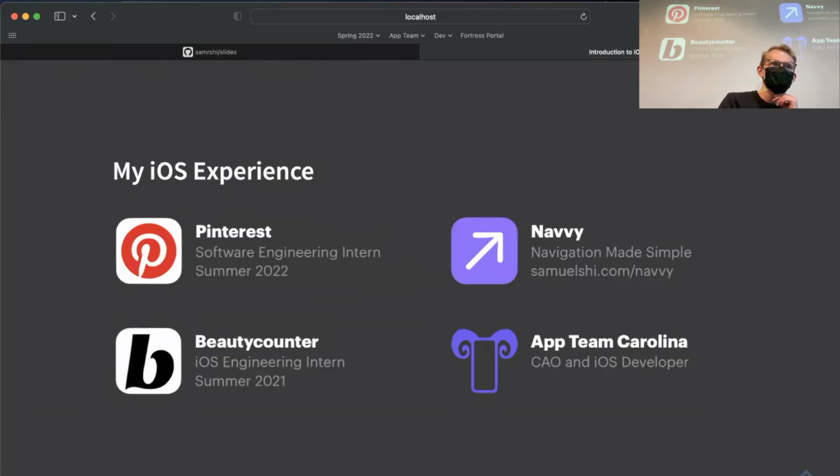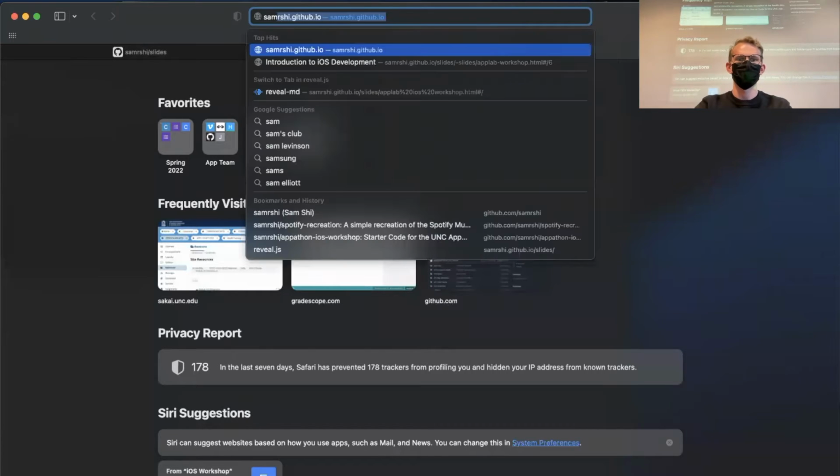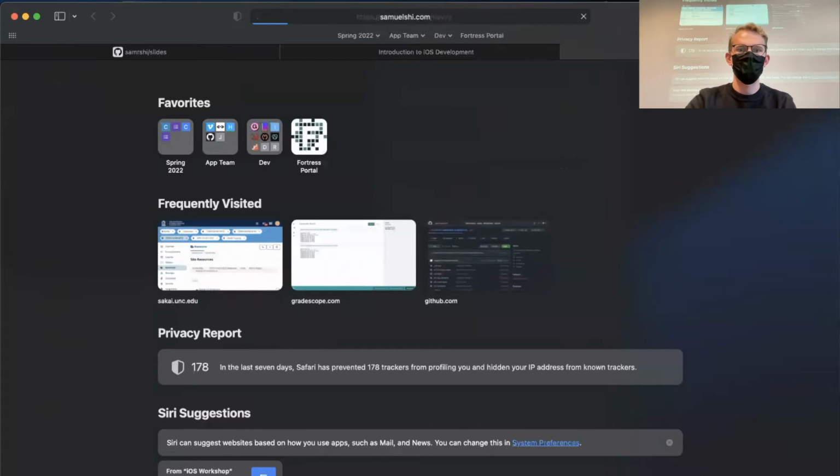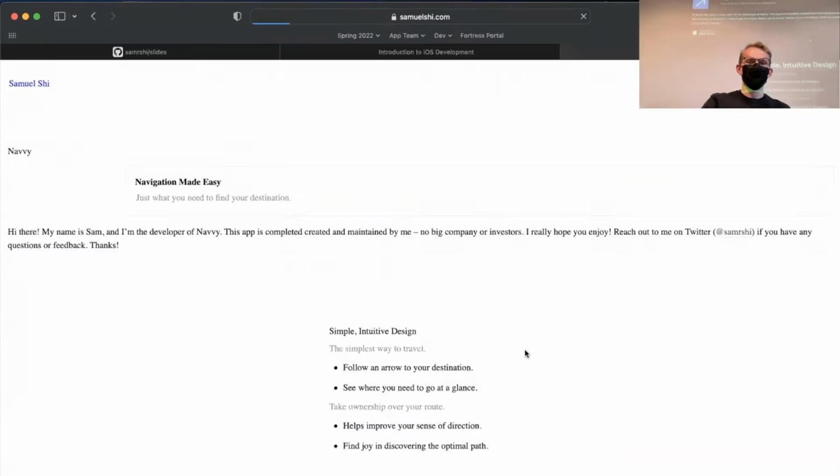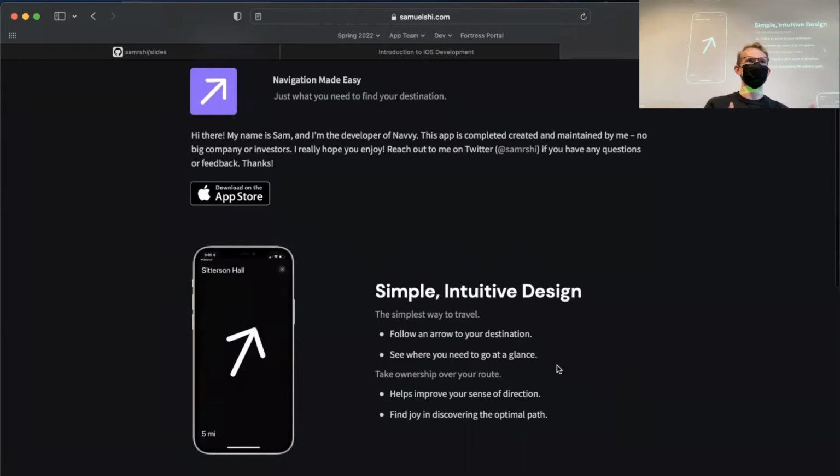Thought I'd give a little background on my iOS experience, so you sort of know where I'm coming from. It got started about 2 years ago, 2.5 maybe, the fall of 2019. I've been doing my own little side projects. My most recent one is called Navi. It's a little navigation app, but simplified as much as possible. It just gives you an arrow to your destination and how far away you are from it.